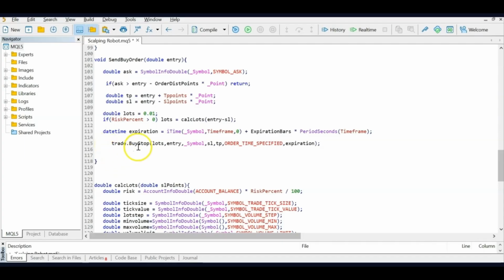So we say trade.BuyStop because we're sending a buy stop, and we give it the lots value, which is coming from here, the entry value, which is coming from here, on the current symbol, so whichever chart you've attached it to, with a stop loss value of whatever we have calculated here, and the TP value calculated here. Then the order expiration type is specified, so that we specify the time on which the order is going to be cancelled, and then we give it the value of expiration.